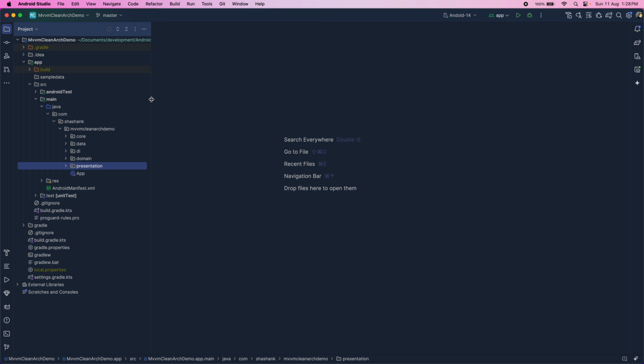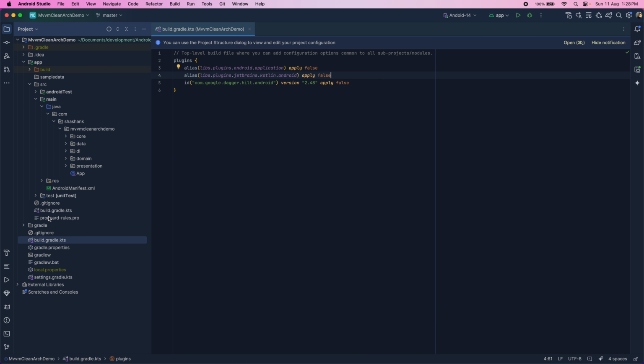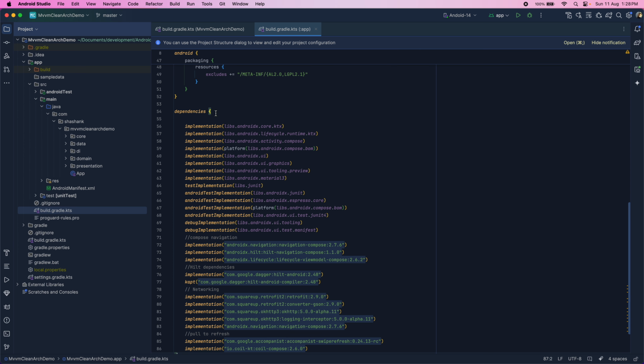Okay, so the very first thing is what all the dependencies are associated, then I'll come towards the step in which I'll be discussing the different packages, or how we are making the clean architecture folder structure in our project. So let me go to the app level build.gradle.